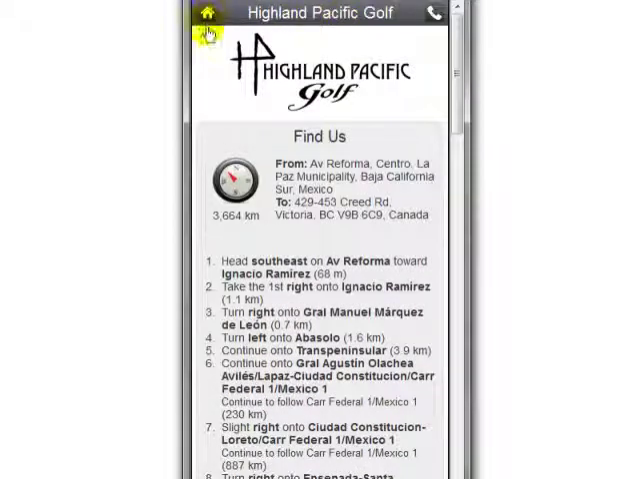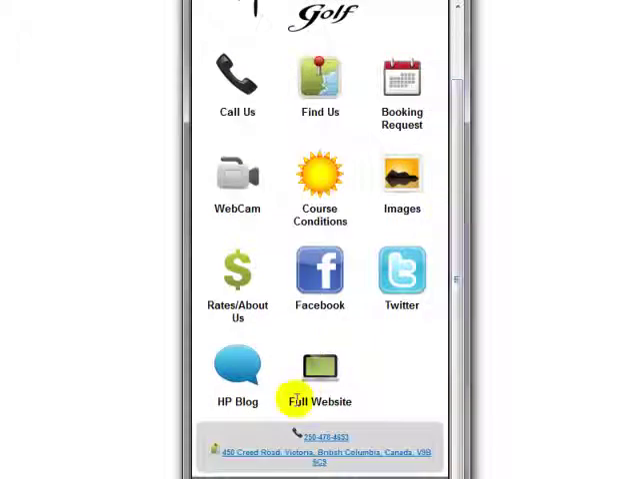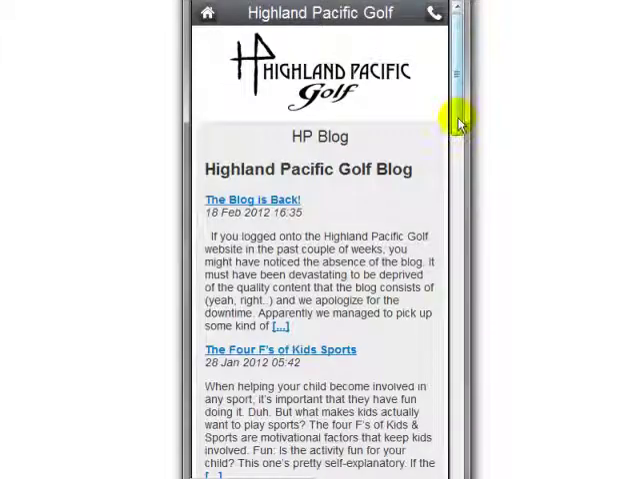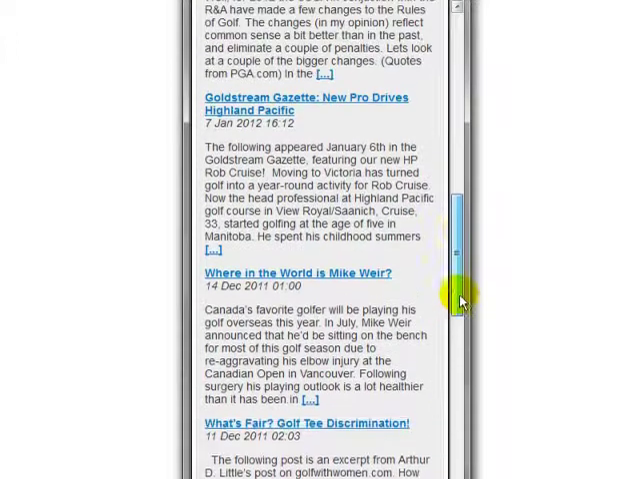So let me go back to the home page, and when I go back to the home page, I could click on the back button, which you can't see on the interface here, or this little house icon at the top left. Next thing I want to show you is the blog feature, and this is taken straight from the Highland Pacific blog, and this gives you all sorts of ongoing information about the golf course and what's happening.